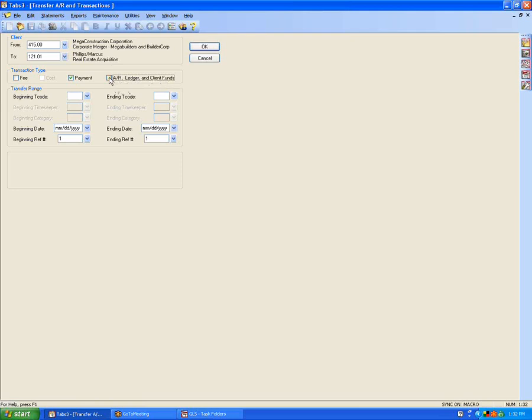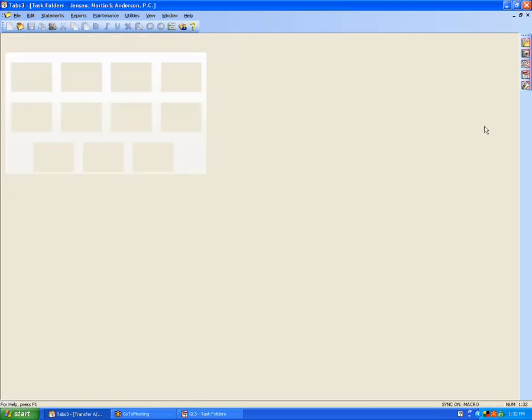But most of the time, 9 times out of 10, 99 times out of 100, you do not want to do that. Most of the time, you're just moving a payment from one matter to another or moving a group of fee transactions from one matter to another. So be very careful about this and don't check this box unless you absolutely know that that's what you want to do. And that is about all I have to say about making mass changes.